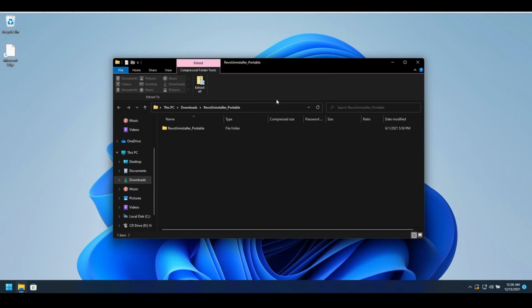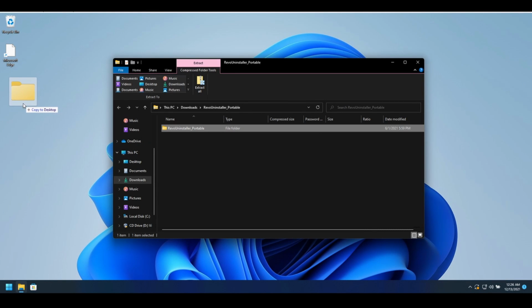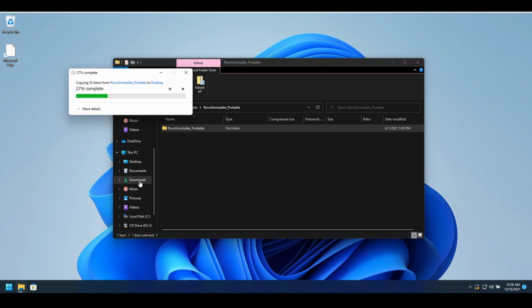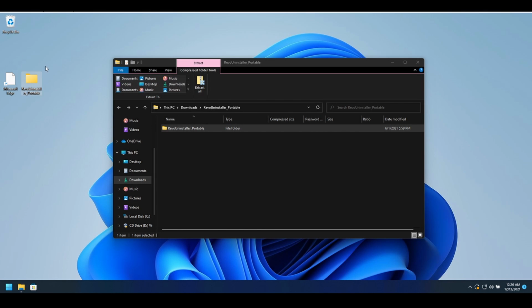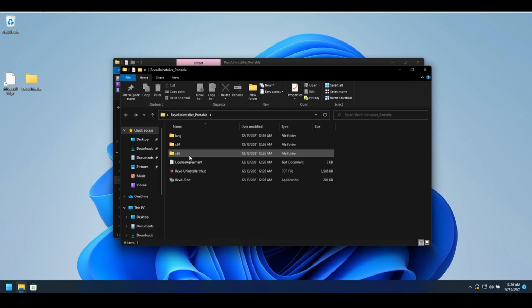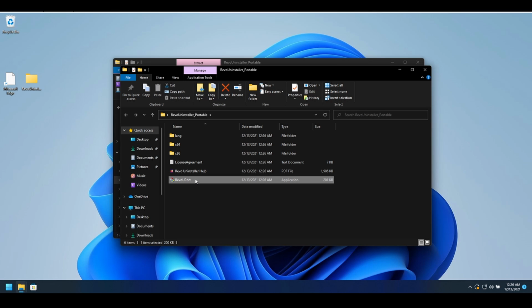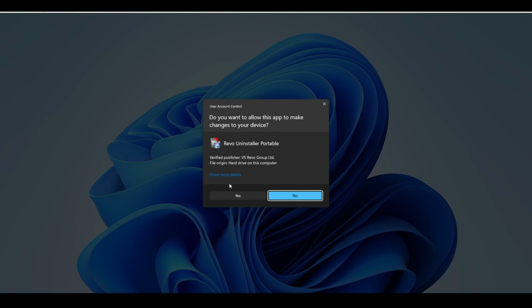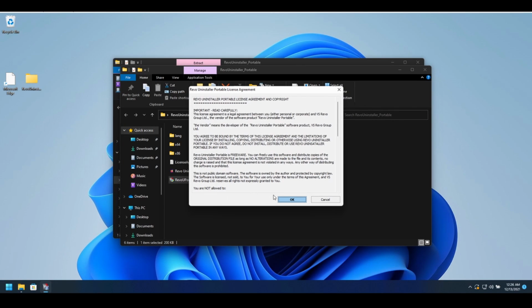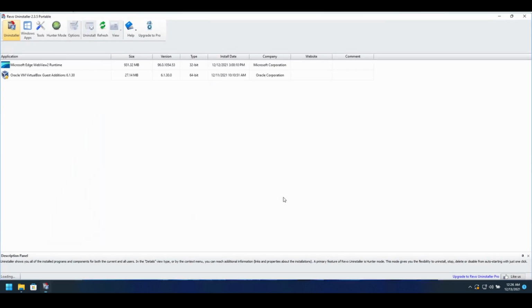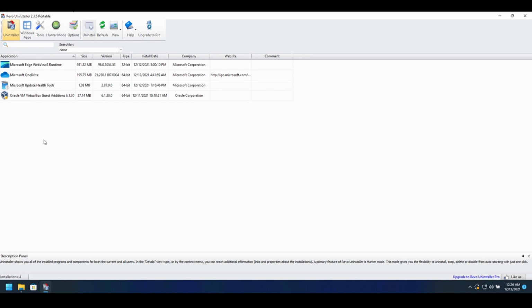open the zip and drag it somewhere. Enter the folder, and this right here is the one we need to open. Say yes. OK, and from here we can uninstall our OneDrive completely.